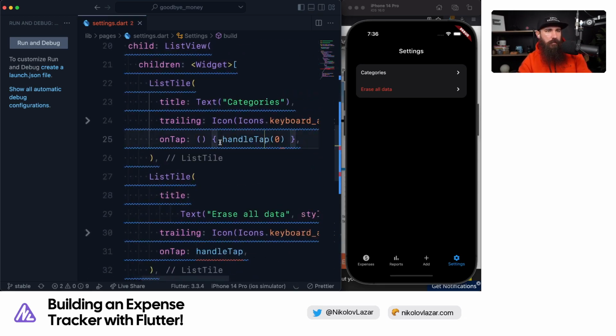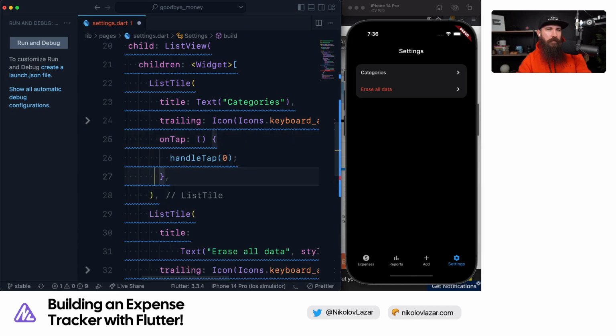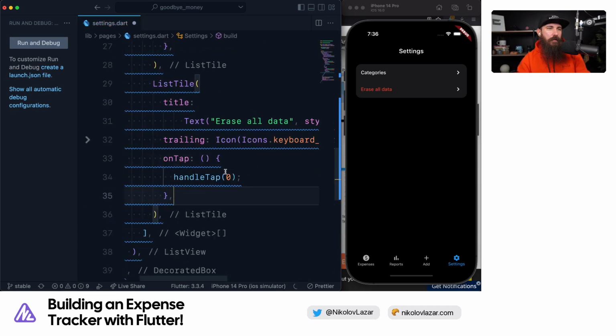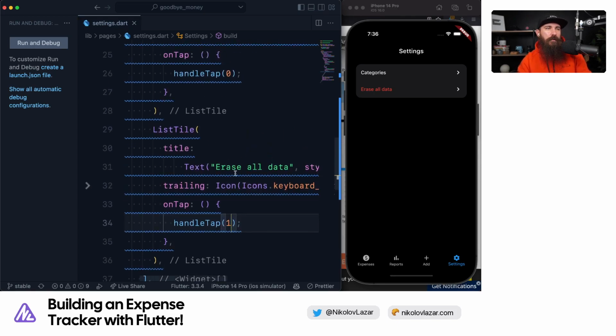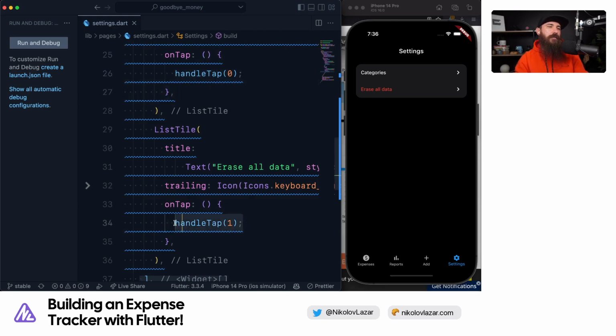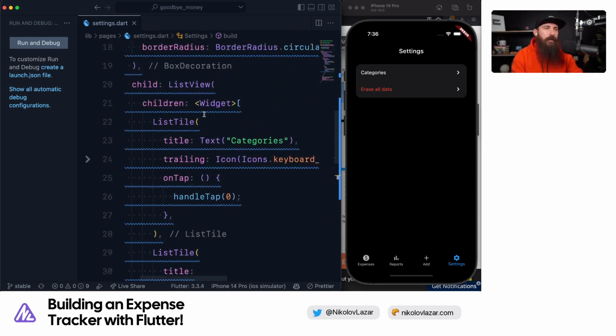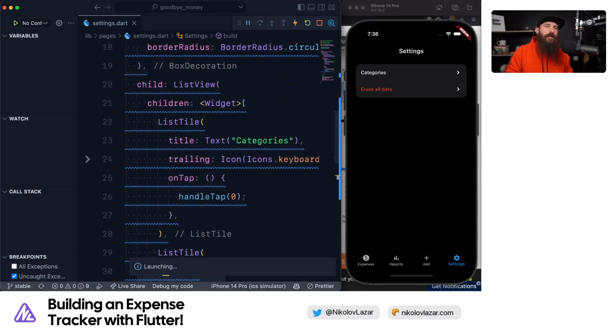like so, right? So it's like an anonymous function that will allow us to basically pass these, right? It's still a void function. It's still not accepting any arguments, but it allows us to actually execute the handle tab with an argument. Okay. We should try that. We should totally try that.